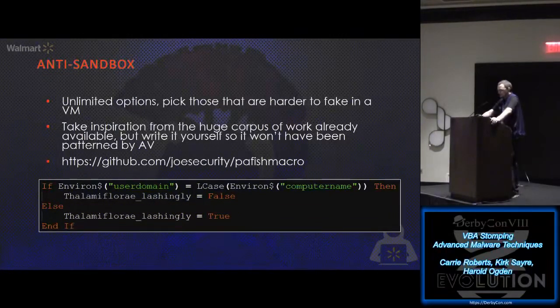The first one we're going to use has been documented many times, and we took a lot of inspiration from PA fish macro, and there have been some good talks about keying so far here at DerbyCon. This is really effective against VMs that are not domain joined. So we just see if the computer name is the same as the user domain, and if it is, then just don't run. And we just use an English dictionary to populate the variable name so that it's never going to be the same.